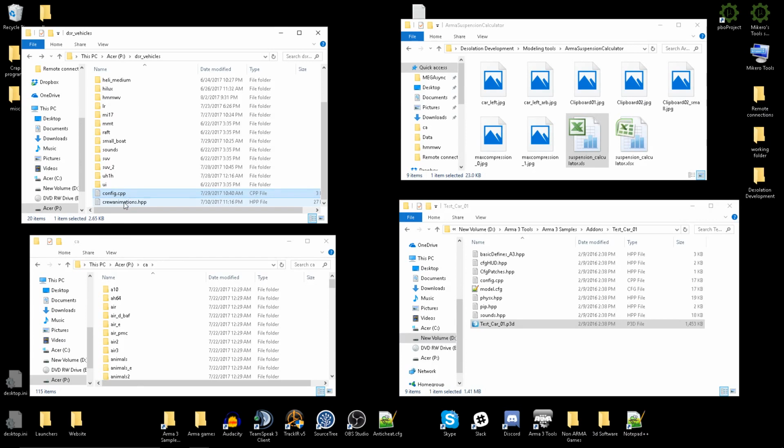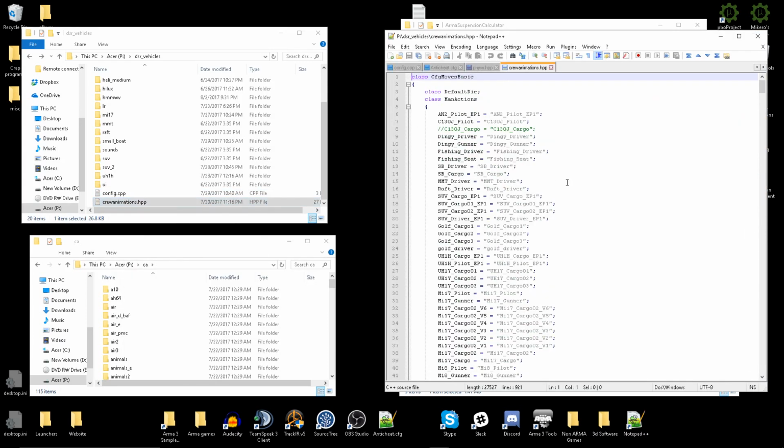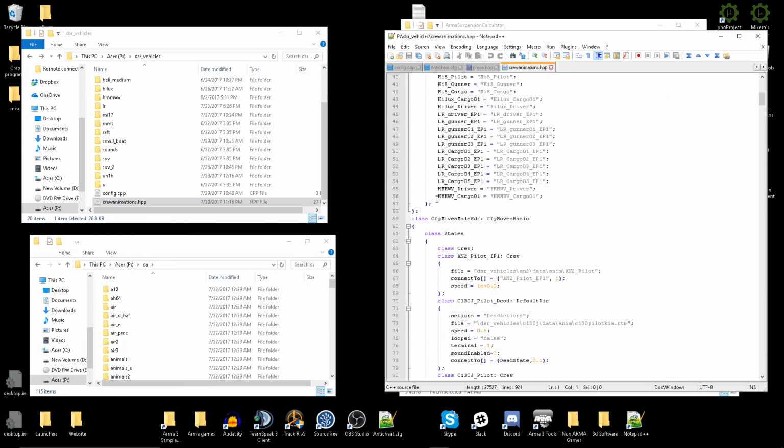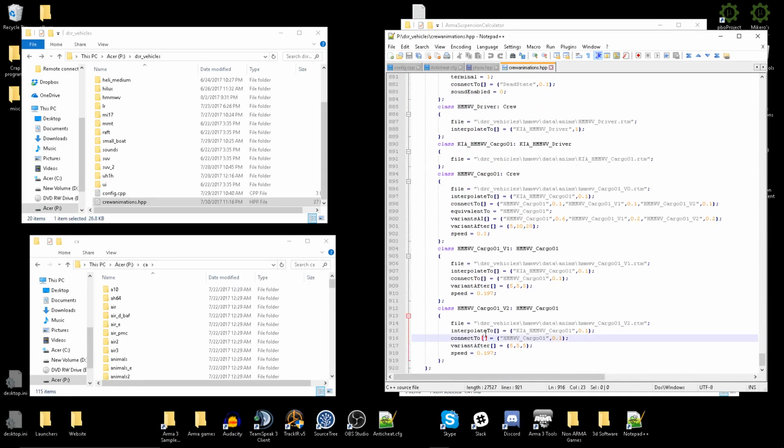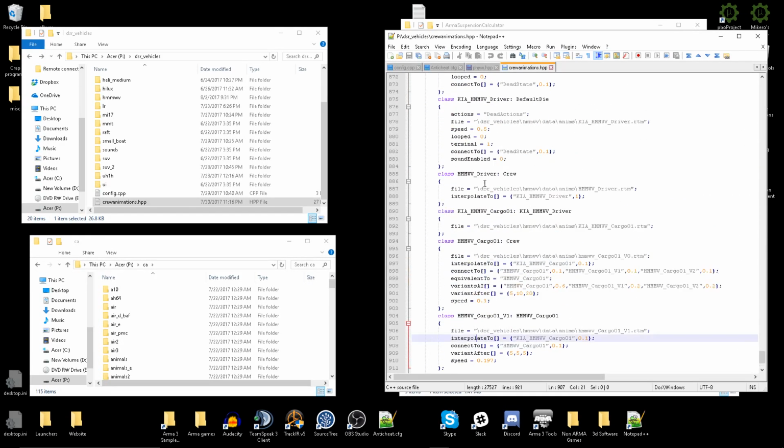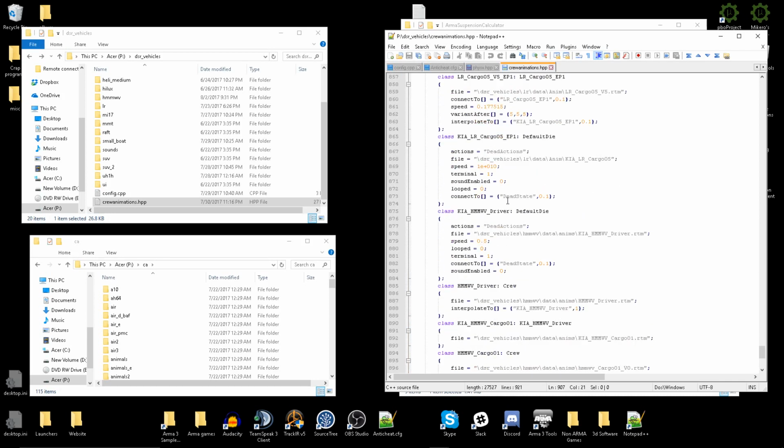I've also got my crew animations defined here. You'll notice I've already gone ahead and added in the Humvee driver and the Humvee cargo. And then I went and defined them down here at the bottom of my vehicle defines. Now you can find this information if you're using Arma 2 animations inside the CA files. So let me go ahead and get this reloaded real quick.